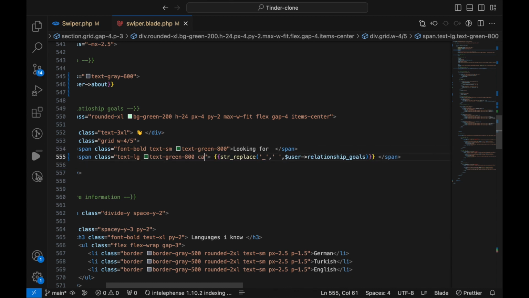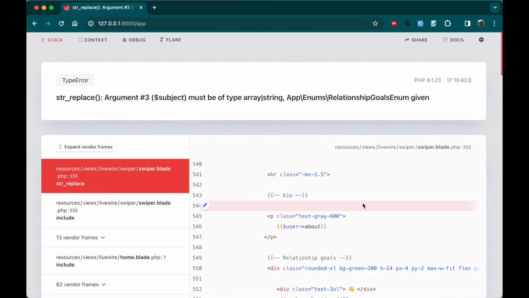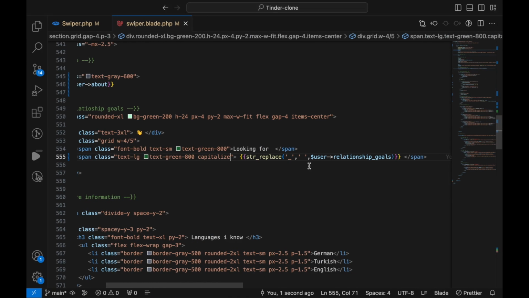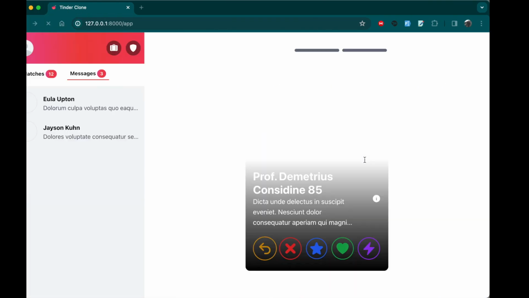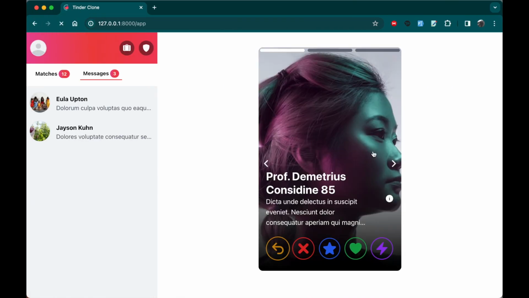After that, let's also do capitalize. Now if we go and check, refresh that. Oh, here actually I'm going to get an error. Since this is a class, this is cast to a class. Here, make sure that in the end you type value to get the actual value, not the class. Now if you go and refresh, yeah, the error is gone.